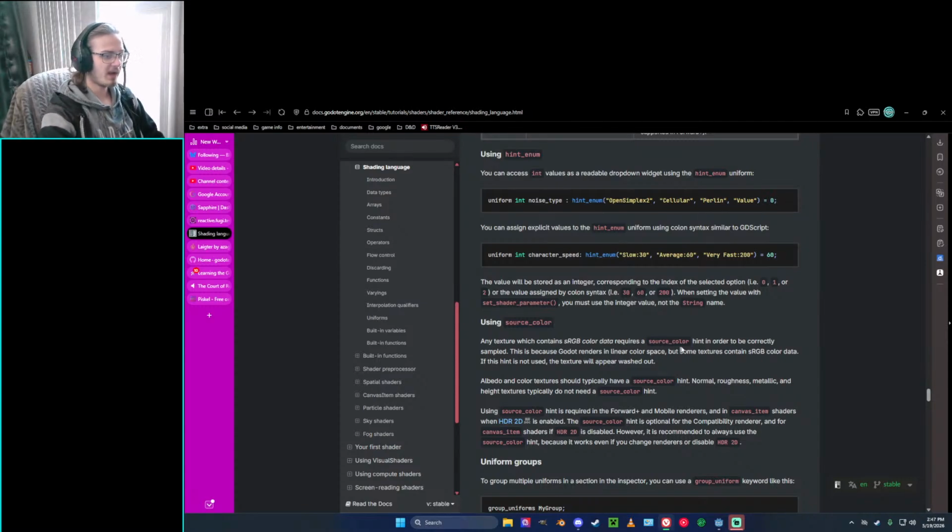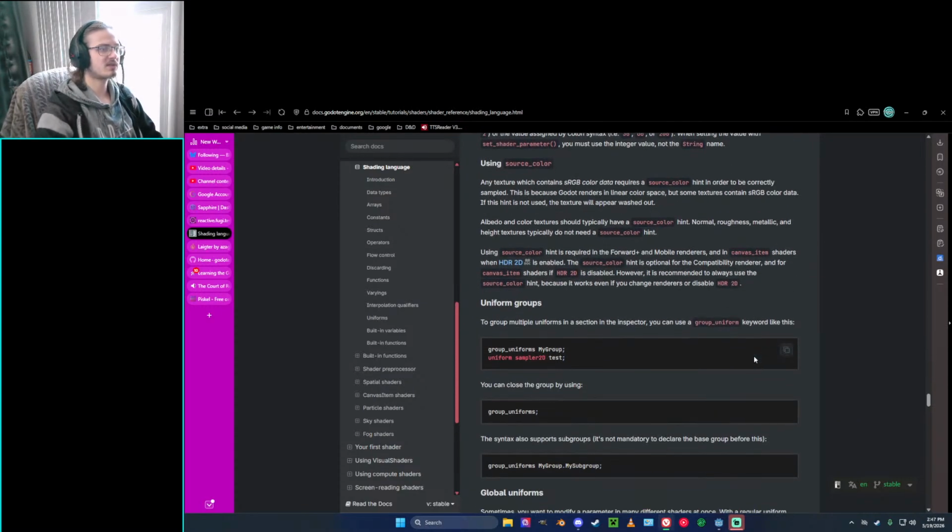Using source color. Any texture which contains sRGB color data requires a source color hint in order to be correctly sampled. This is because Godot renders in linear color space, but some textures contain sRGB color data. If this hint is not used, the texture will appear washed out. Albedo and color textures should typically have a source color hint. Normal, roughness, metallic, and height textures typically do not need a source color hint.